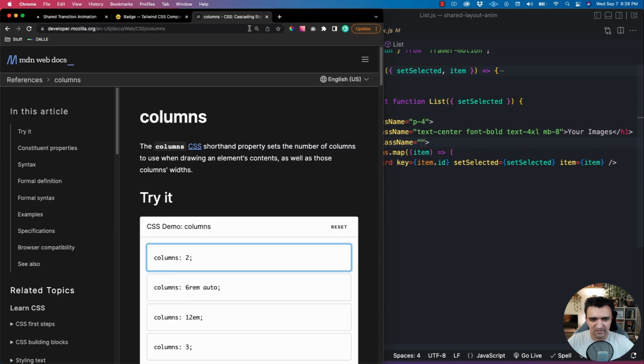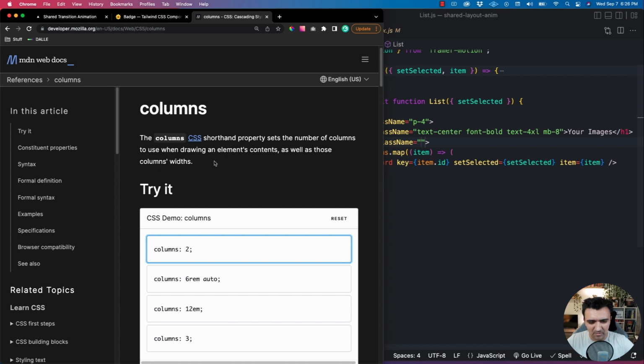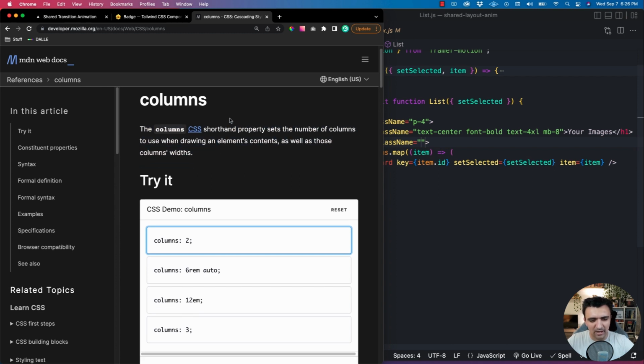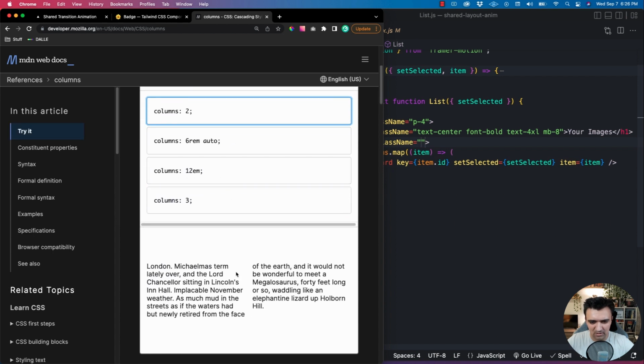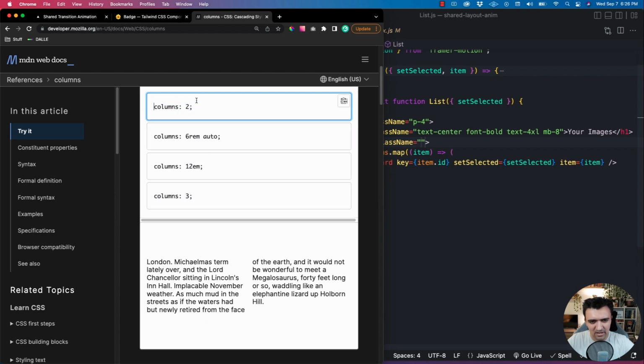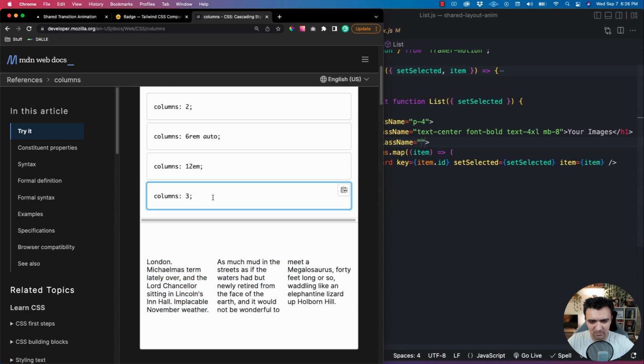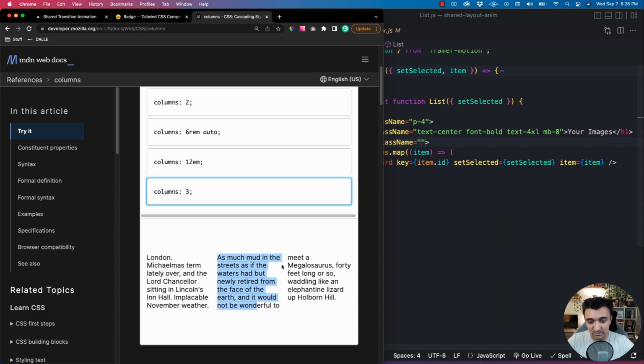I'm actually going to show you the CSS for columns. A lot of people probably haven't used this before, but CSS actually has this feature that's just columns. What this will do is split all of the children up into separate columns. If you go to this Mozilla MDN docs here, it's currently on columns 2, and the child is just some text. If I click 3, it's going to split into 3 separate chunks like this.